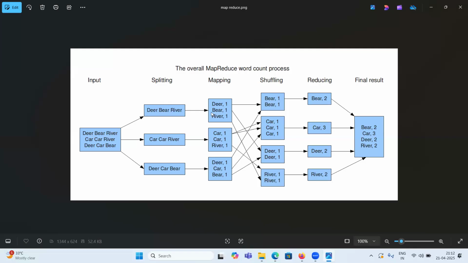Then we have the mapper function. The mapper function processes each chunk. These are the chunks. It processes each chunk and generates key value pairs as intermediate output. This is the first output. This is the map phase, and this one is the reduce phase. The first phase is the mapping phase, and the next phase is the reducing phase.